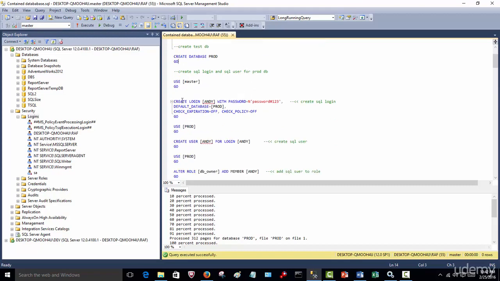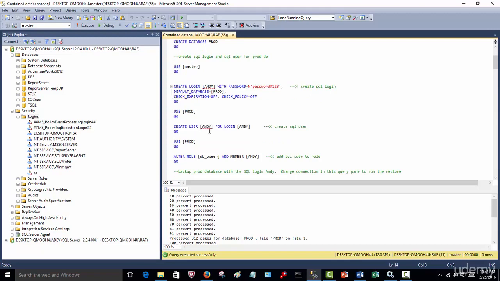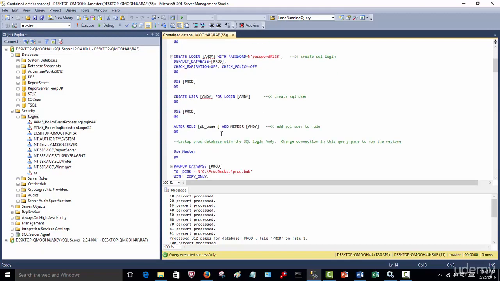Then I'm going to create a normal login called Andy. And then I'm going to create a normal user called Andy. And then I'm going to add him to the database role. Now, this is the way you would normally control and create a database. This is not a contained database.